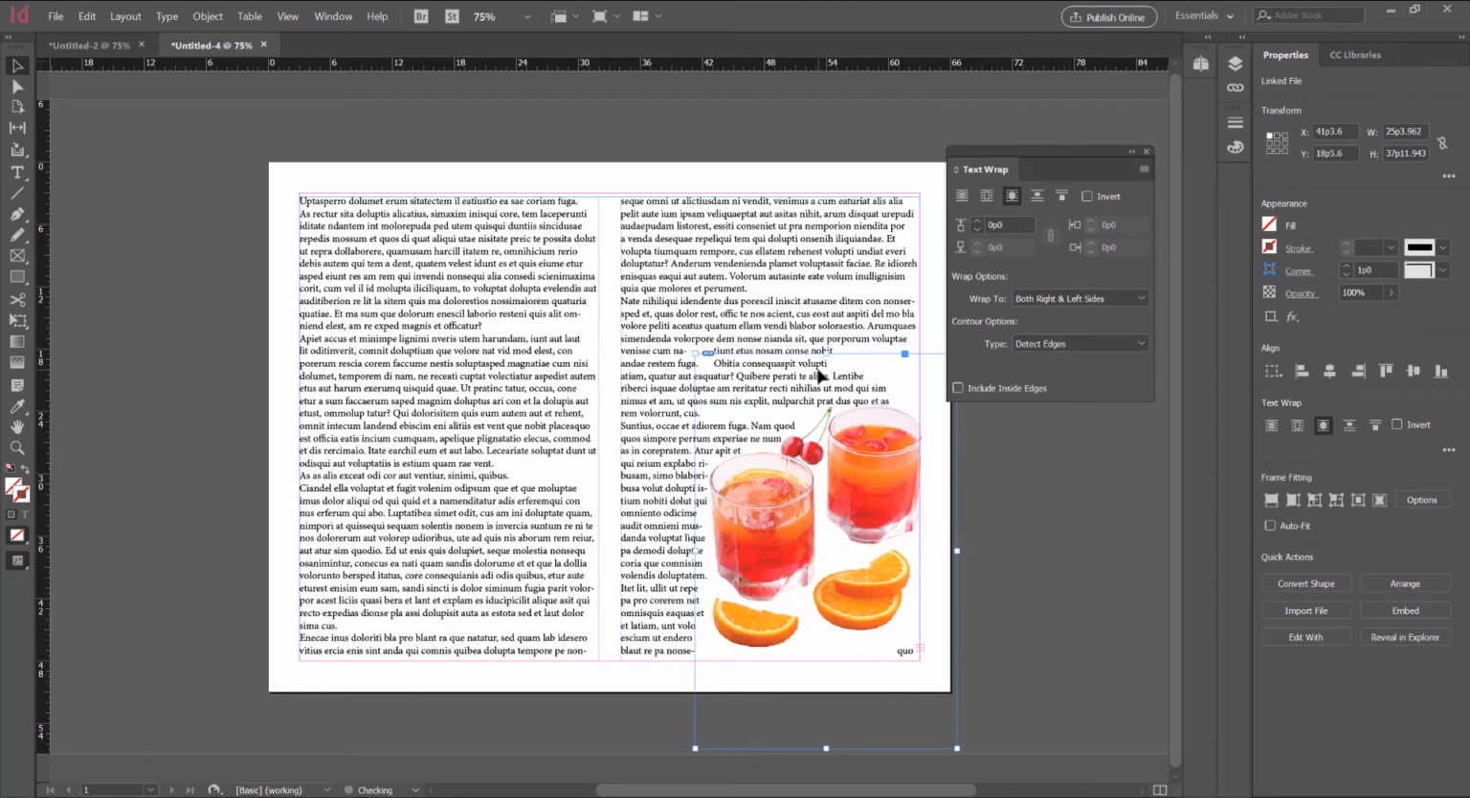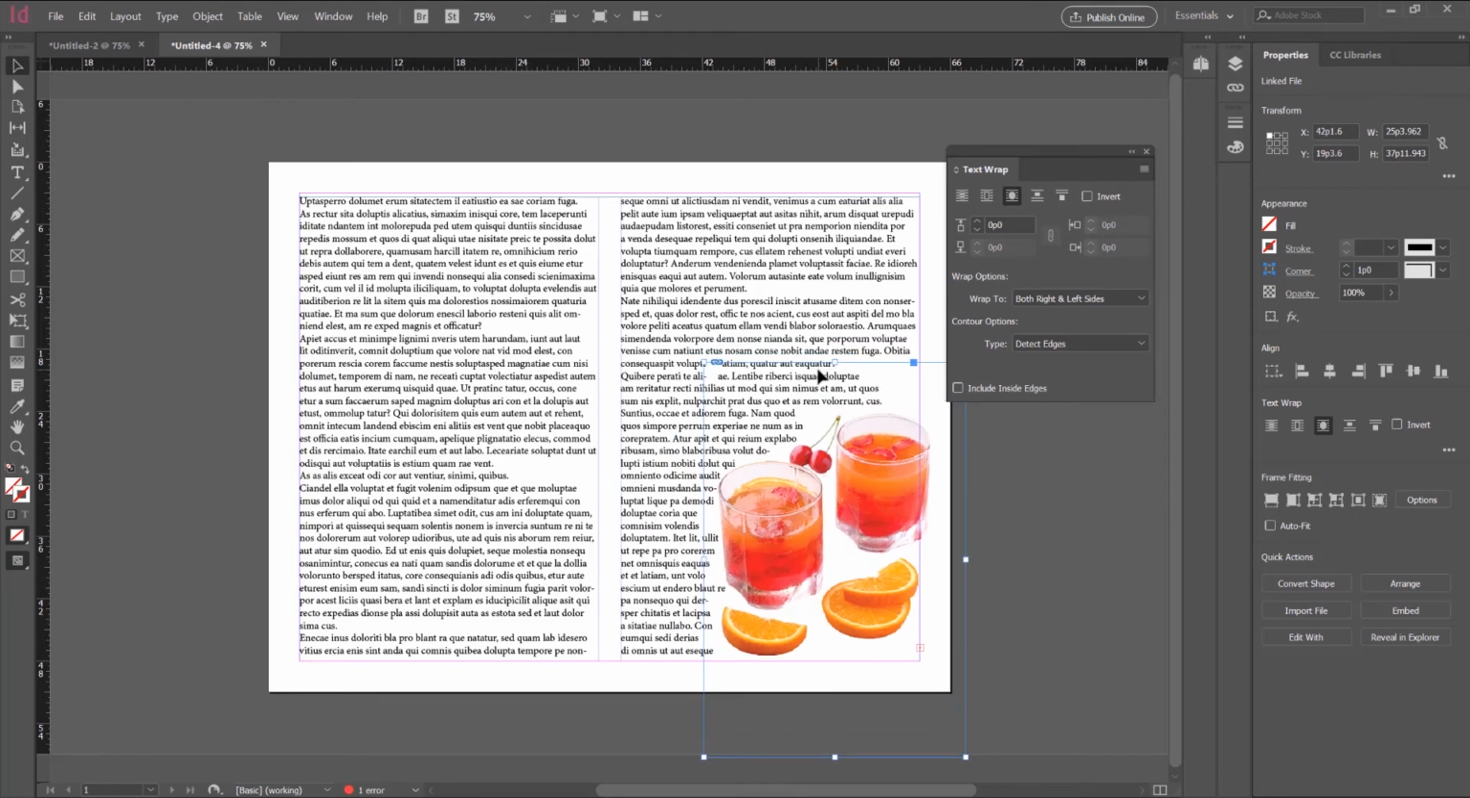I want to, let's say, move this image to the right side. And now if you want to have more distance between the text and the image or the object, click on this button and increase the space between text and image.